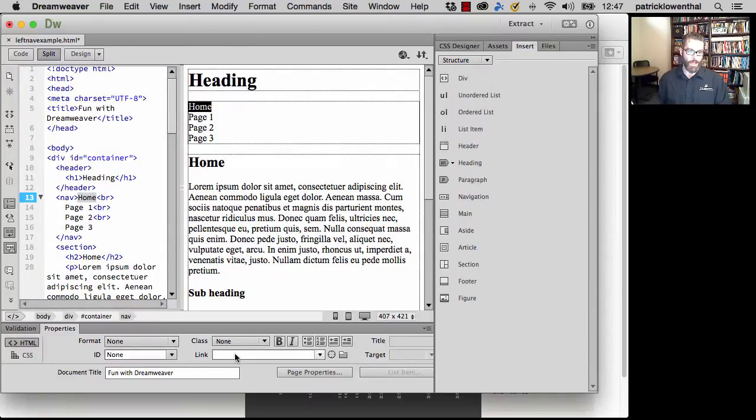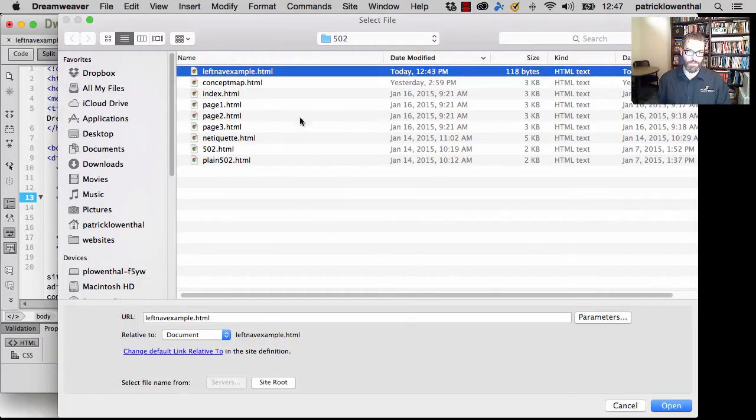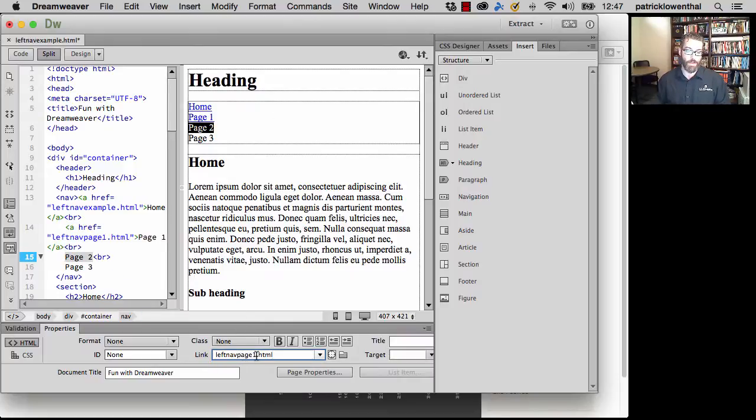I'm going to go ahead and link this to this current page. I'm going to link this to leftnavpage1.html. This page doesn't exist yet, but I'm just going to add the link because I'm going to eventually do a save as and create it.